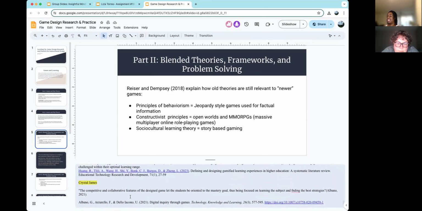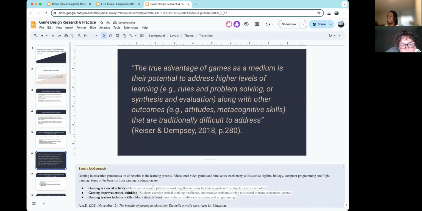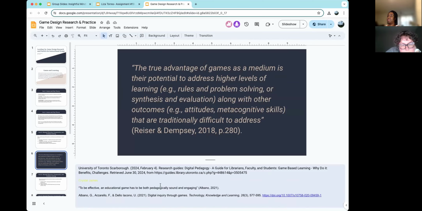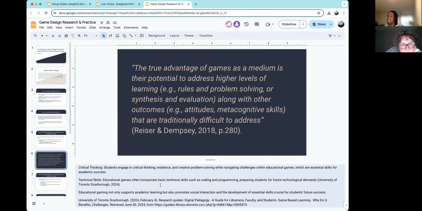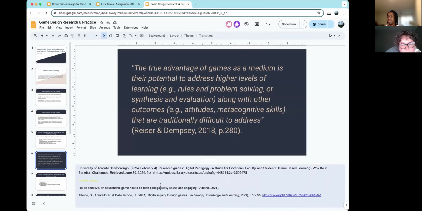The competitive and collaborative features of the designed game let the students be oriented to the mastery goal, thus being focused on learning the subject and finding the best strategies. Let's go ahead. Okay. So we're seeing here that there are lots of benefits to including games.